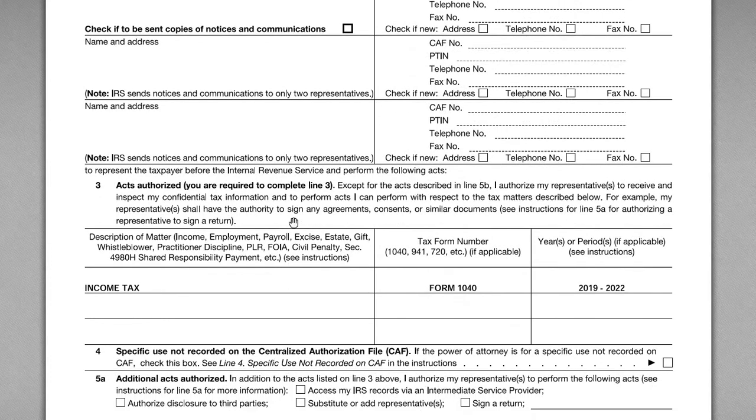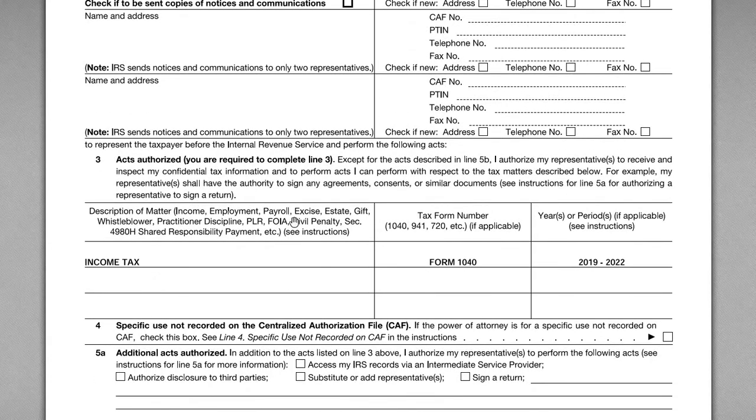Okay, so in section 3 here, acts authorized. So in section 3, we want to be as precise as possible as to the purpose of filing the 2848 and what elements we are allowing the representative to be able to speak to the IRS about, to receive information from the IRS.